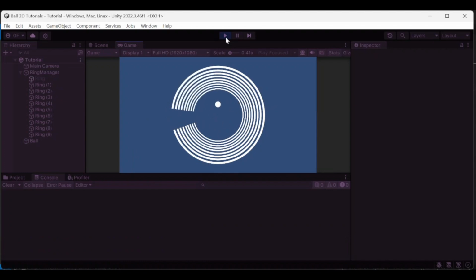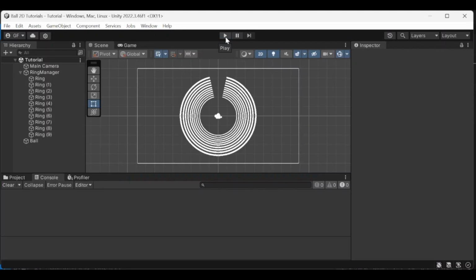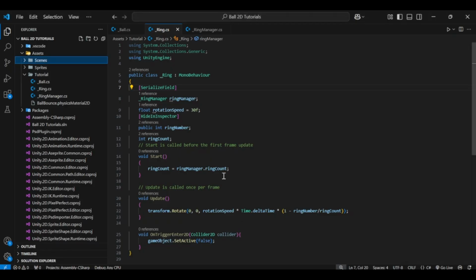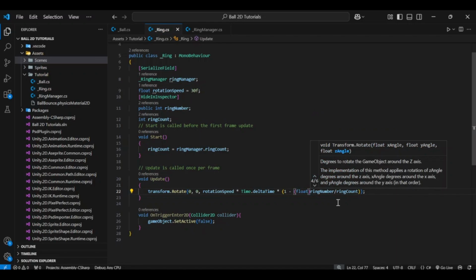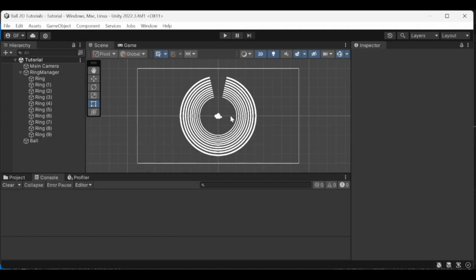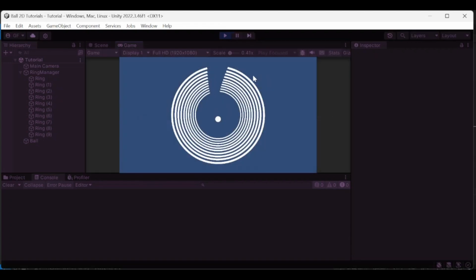There's no error now, but why are the rings still rotating at the same speed? It's because in our formula, we used ring count and ring number. Both of them are integers, which means dividing both will give us an integer rather than decimals or float. So we'll just write float here and it will tell the compiler to treat the value as float. There you go.